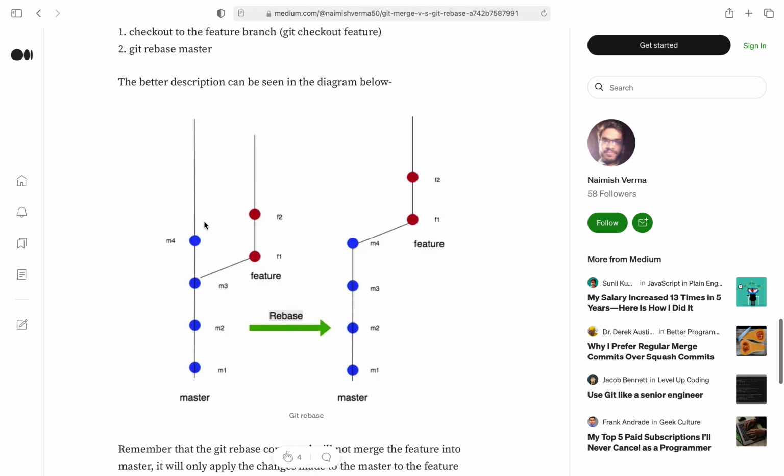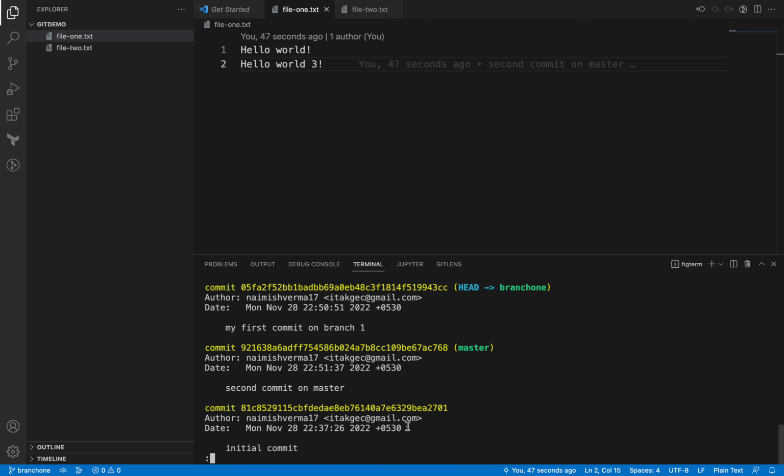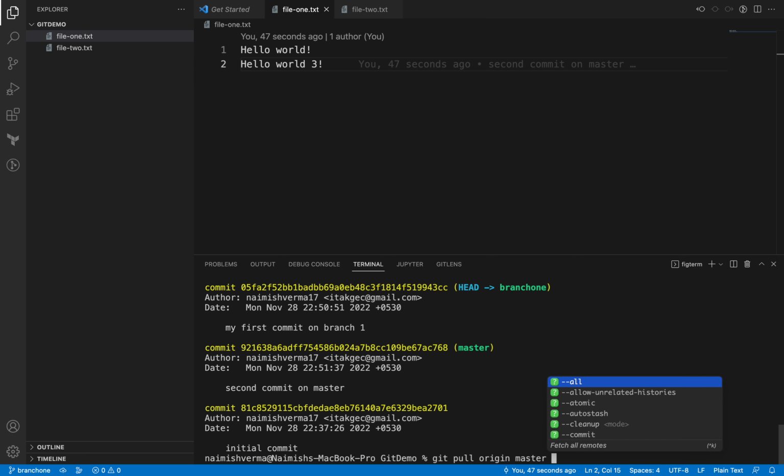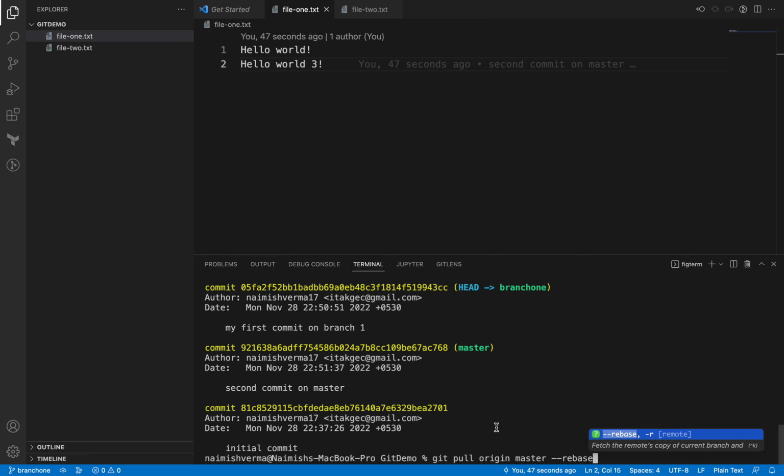This is the Medium article which I wrote a few years back, and I will link it in the description below. You can have a look at it. By seeing this diagram, you can easily understand what's going on. There is one more command which does the same work, which is git pull with the hyphen rebase option. On the pull command you can also achieve the same functionality, so this also works.